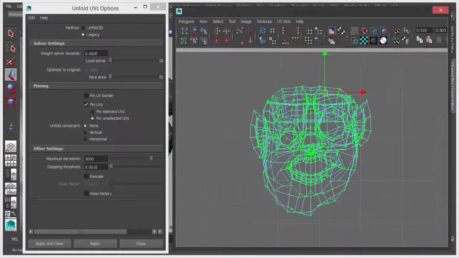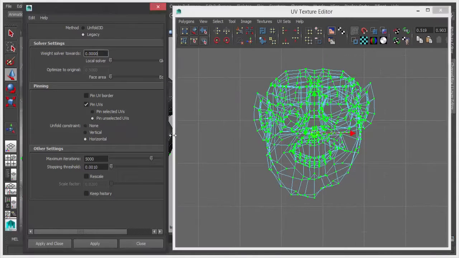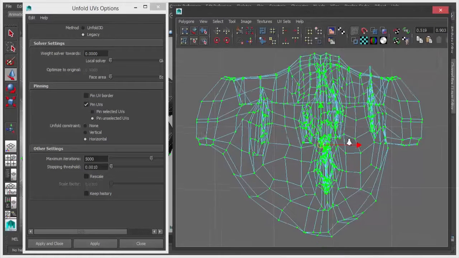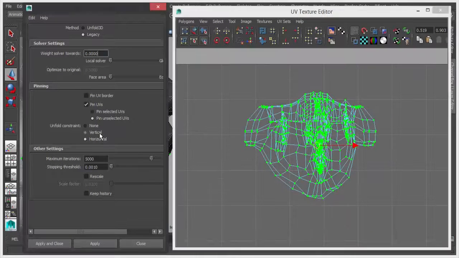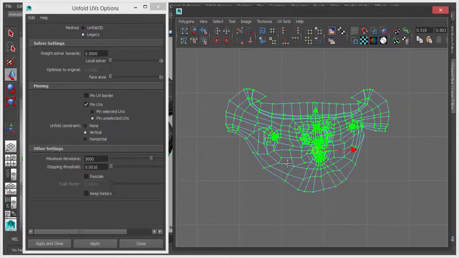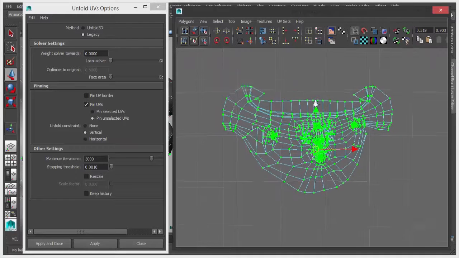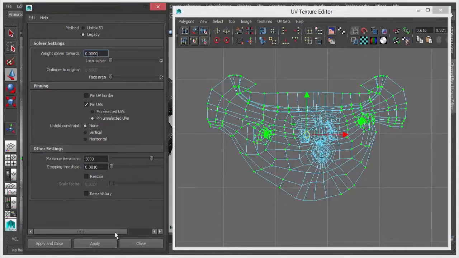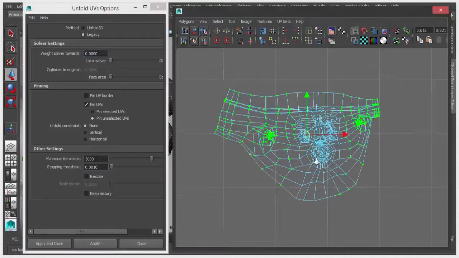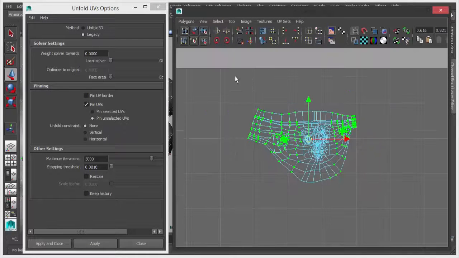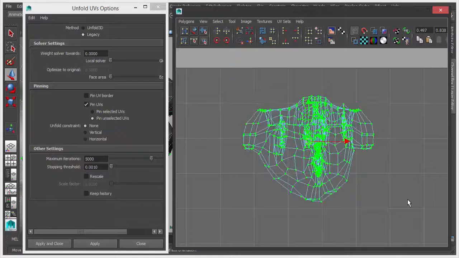We could try using different constraints. So maybe we unfold it so it just unfolds horizontally. Click apply, and it's worked, but again, it's all collapsed in on the middle. So what we'd have to do is apply vertically as well. There we go. And then we'd probably select the middle of the face, deselect the middle of the face, click none, click apply. And that's starting to work on these areas here, but this side's smaller than this. I'll just undo all that.